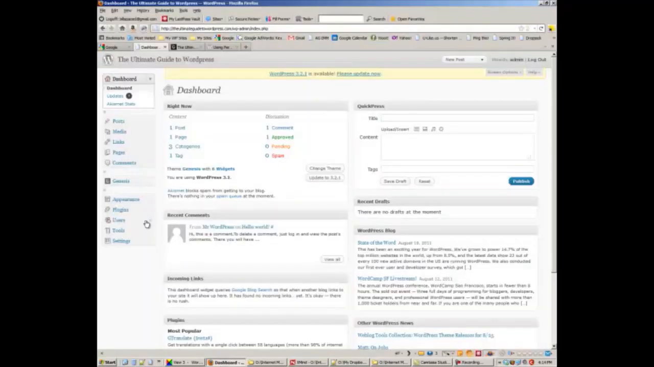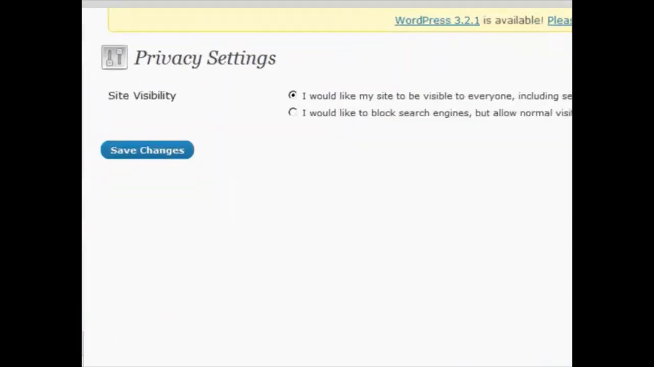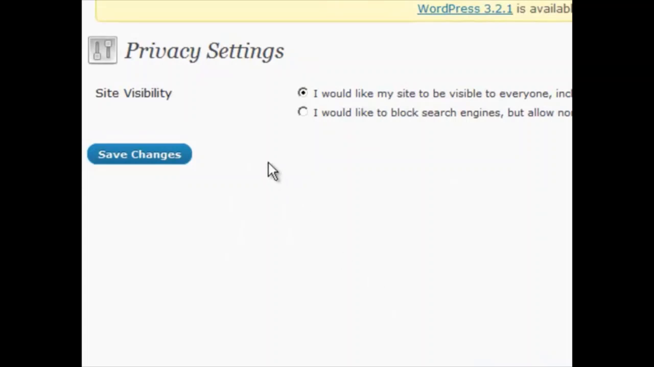So let's go to our dashboard, and settings and privacy. And you want to make sure that the radio button that says I would like my site to be visible to everyone, including search engines like Google, Bing, Technorati, and archivers. You want to make sure that that is enabled, just like it is by default.